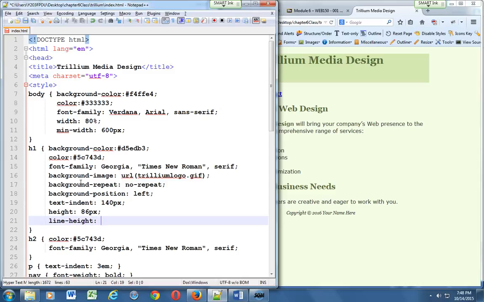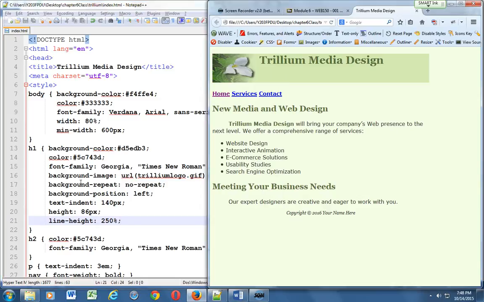And the line height we're going to add as a percentage. So we're going to make that line height 250%, so 150% larger than it was originally. Go ahead and save that, flip-flop, refresh, right? And now that item looks a little bit better because it's now centered in that space.